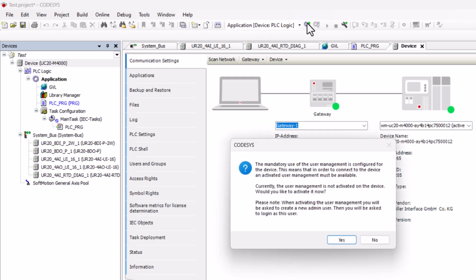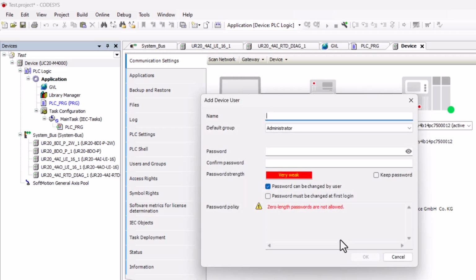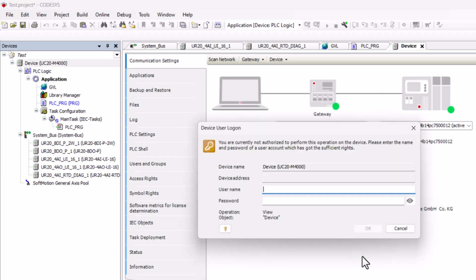When connecting for the first time, CODESYS recognizes that no user management has yet been created on the M4000 for this connection. So we now create an administrator for this connection and assign a password. I use the UOS login credentials for this. We are then prompted to log in to the M4000 with our login credentials, for which I again use the UOS login data.